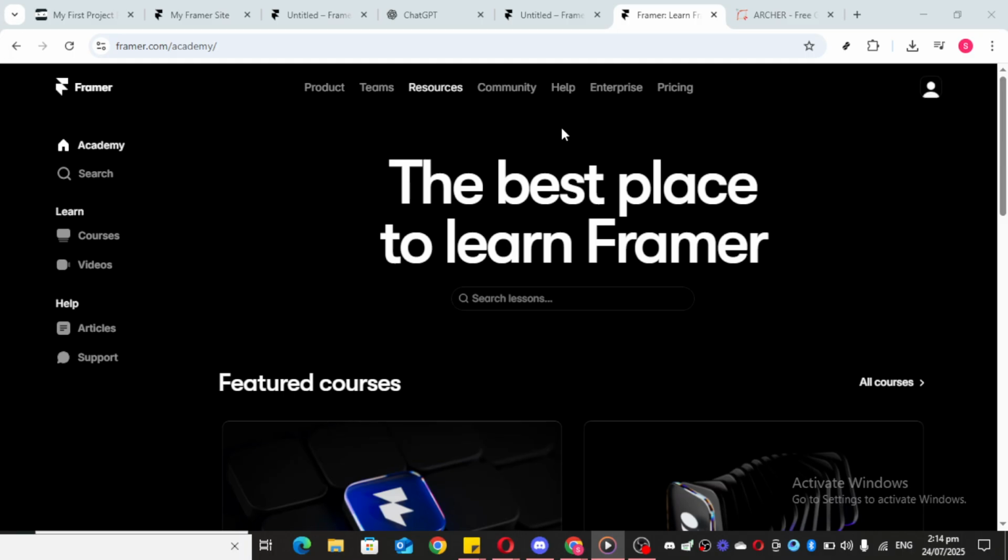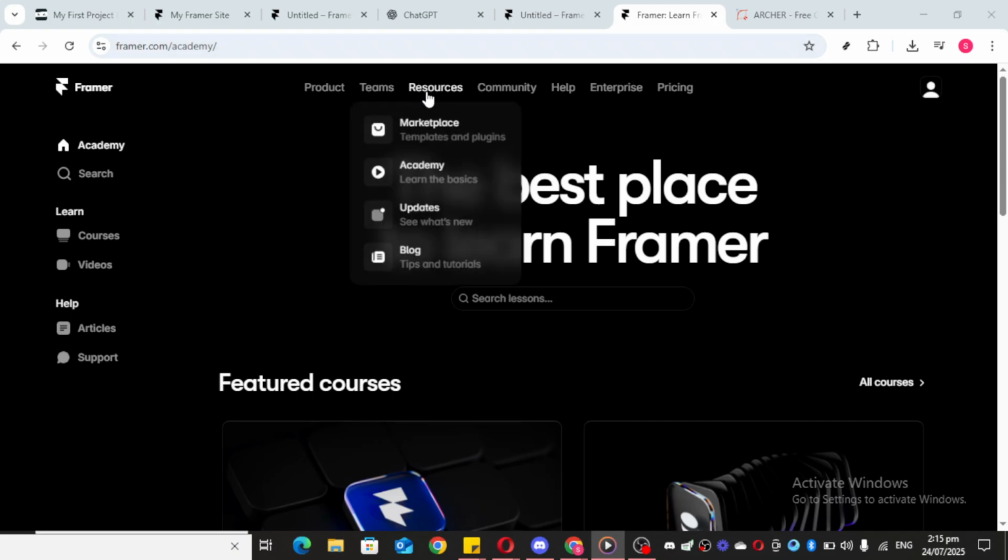To begin this journey, open up Framer on your computer. Framer's intuitive interface is designed to enhance user experience, so you should immediately see your main dashboard. Once you have Framer open, look for the Resources section. You don't need to click anything yet, just hover your cursor over it. This will trigger a drop-down menu that introduces you to all the resources Framer has to offer.